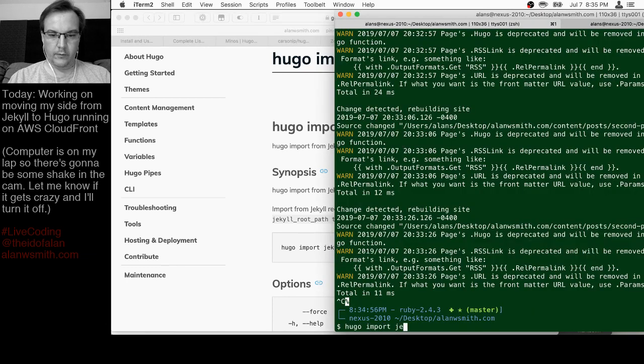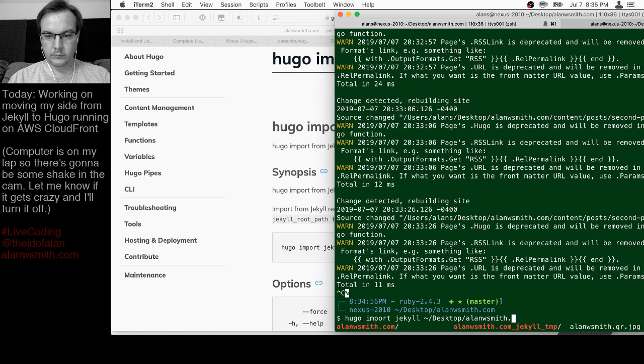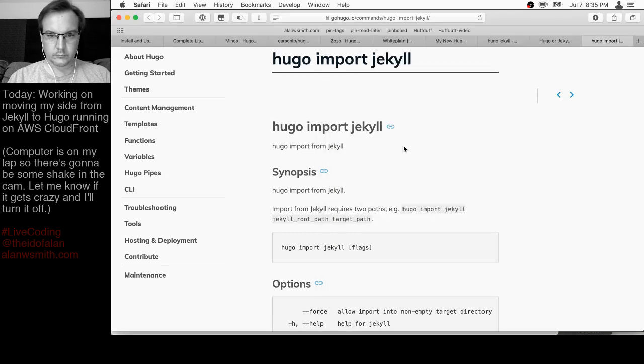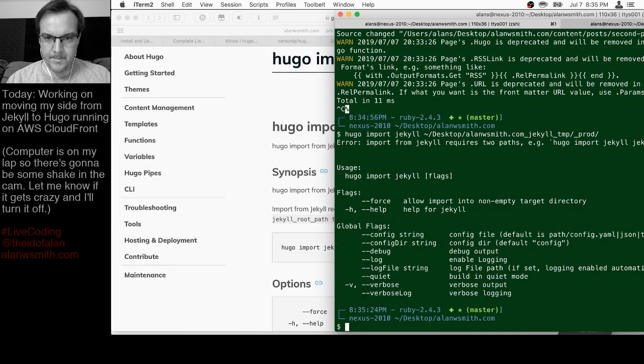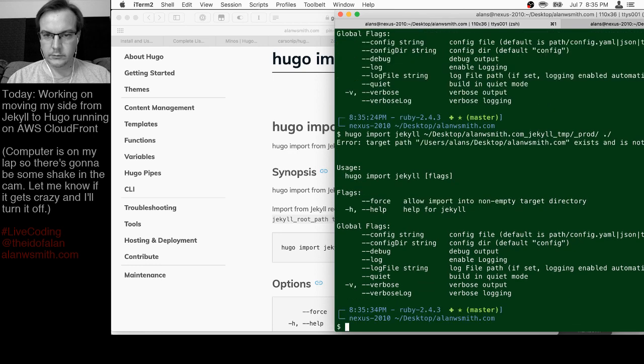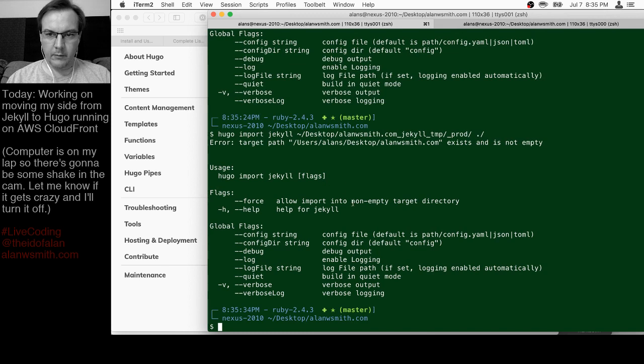Hugo import Jekyll, desktop alanwsmith.com, Jekyll temp, prod. What do I gotta do? Two paths. So do we throw it into content or we throw it here? Target path exists and is not empty. Okay, so.